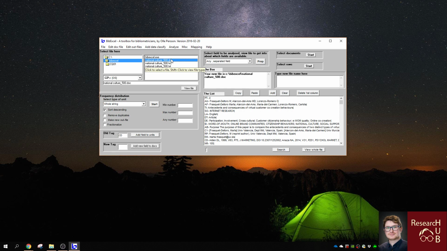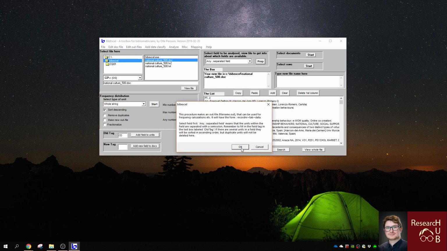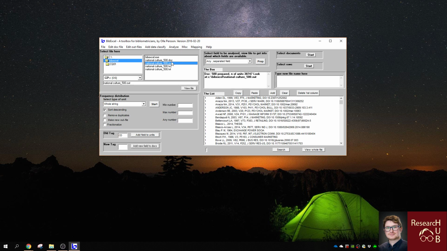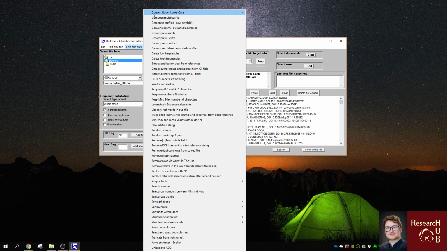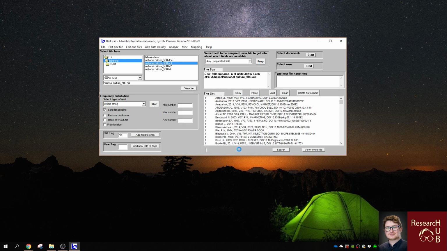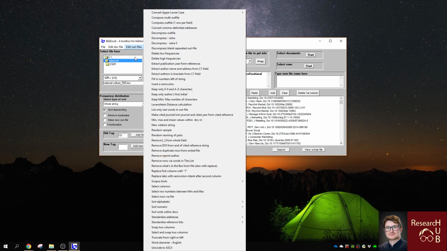When you have the doc file, click on Prep. You don't have to keep ordering. When you have the out file, you can edit the out file to convert upper to lowercase, good for cited reference strings. Then on the low file, click on edit out files, keep only author's first initial.